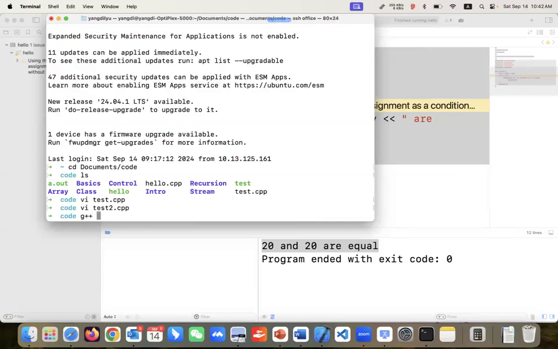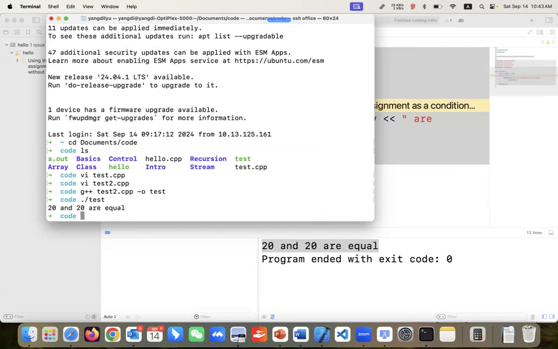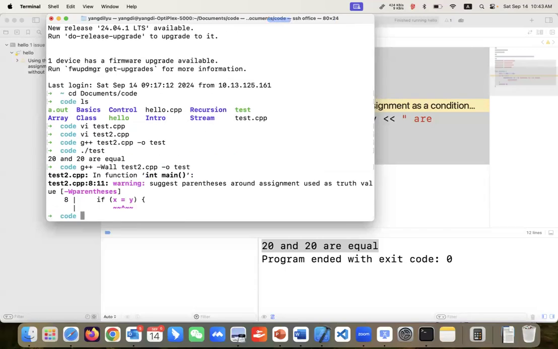If I compile it, nothing happens, right? No warnings. And I can still run it. 20 and 20 are equal. There's no warning. How can we enable the warning? There's one option in g++ called -W. This is for warnings, and you can enable all the warnings: -Wall. You are enabling all the warnings, and it will give you some warnings, right?